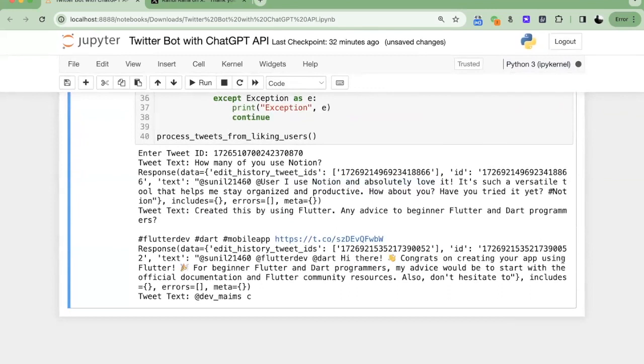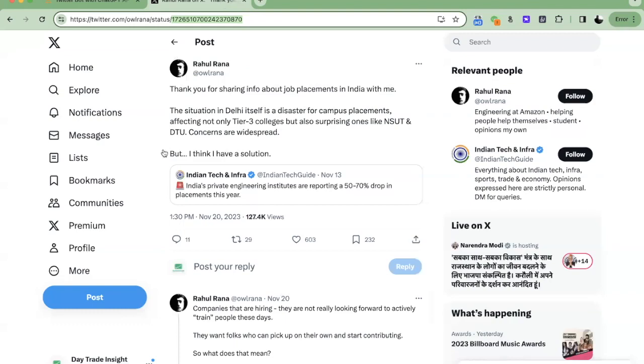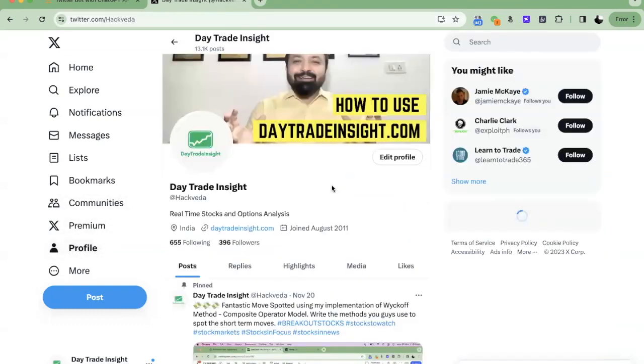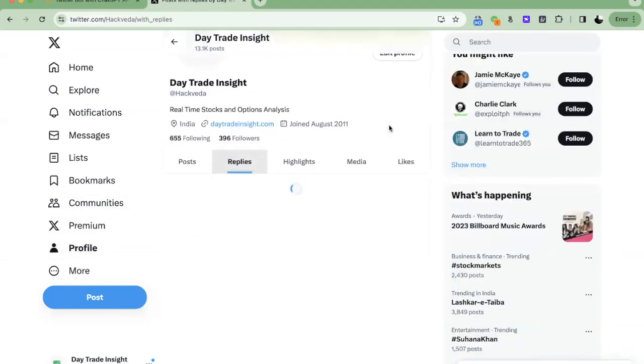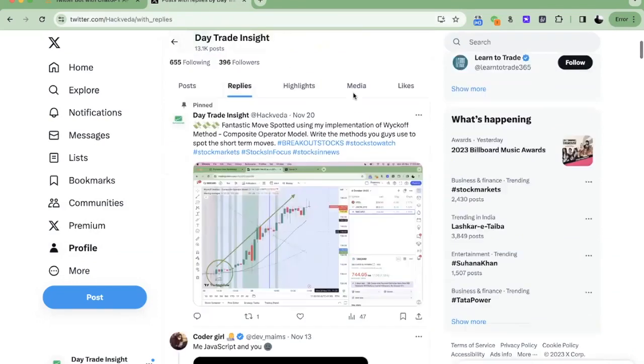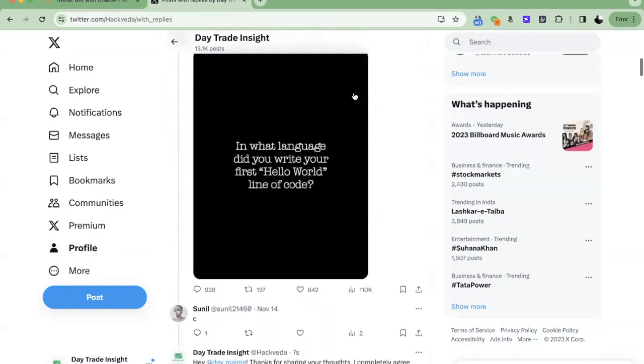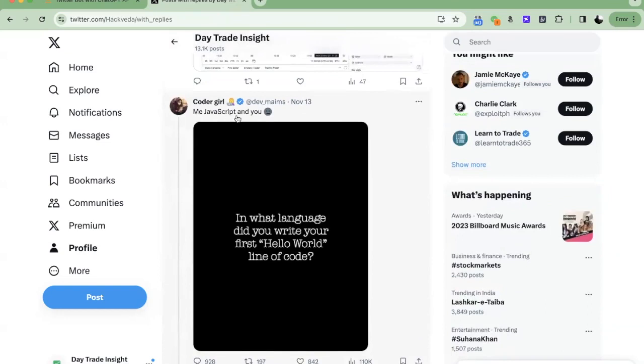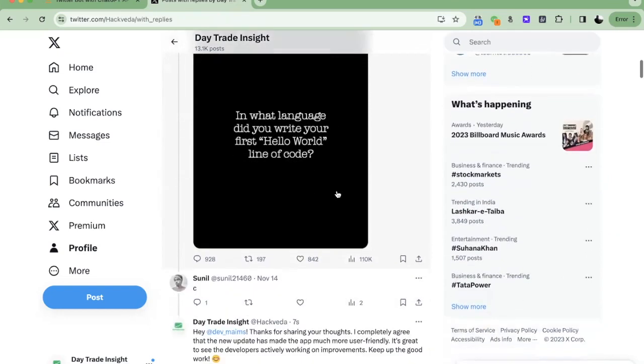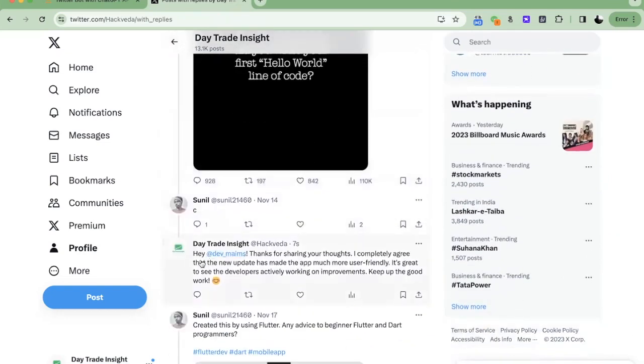So you can see that the second tweet was created by using Flutter, and it is saying, Hi there, congrats on creating your app using Flutter. So this is what my Twitter bot is responding from my account. If I can show you, I'll go to my profile and open my replies, and you can quickly see here's one post.